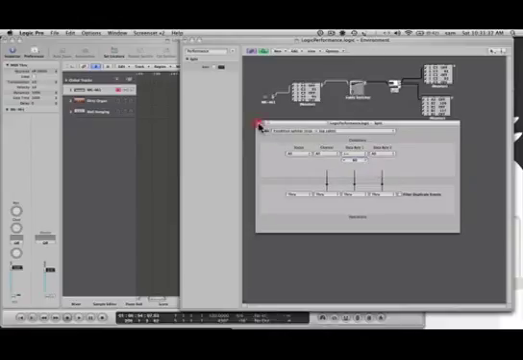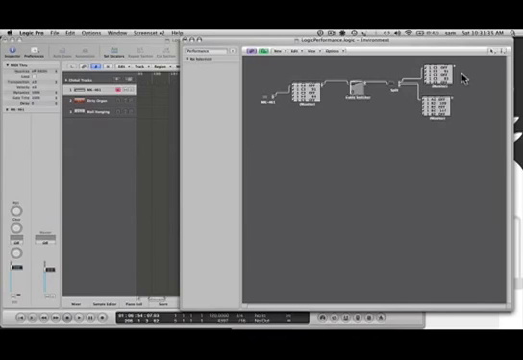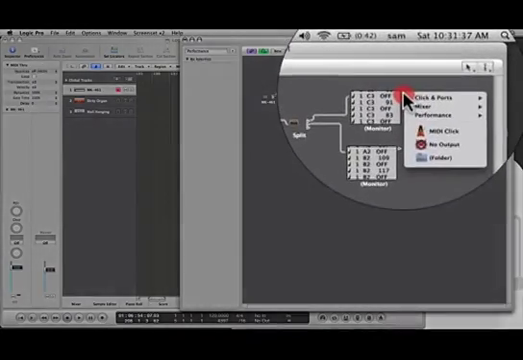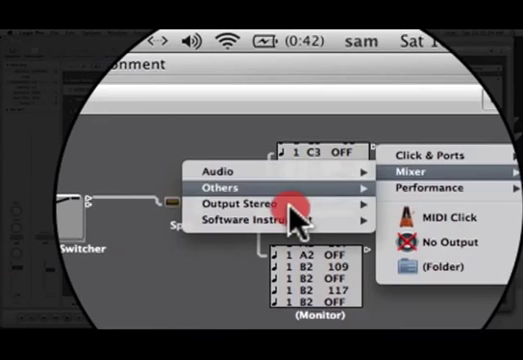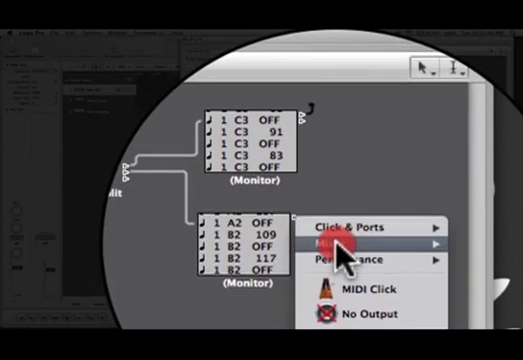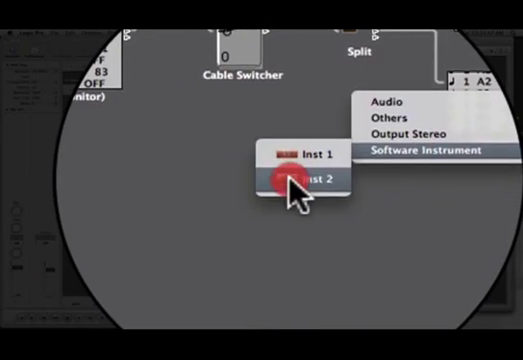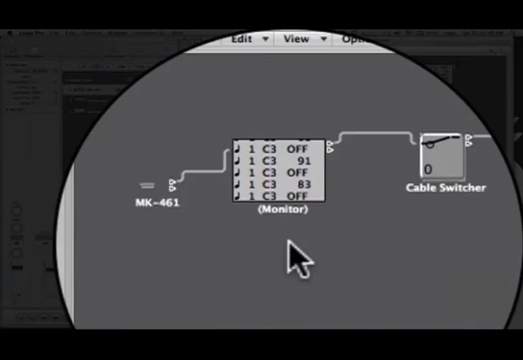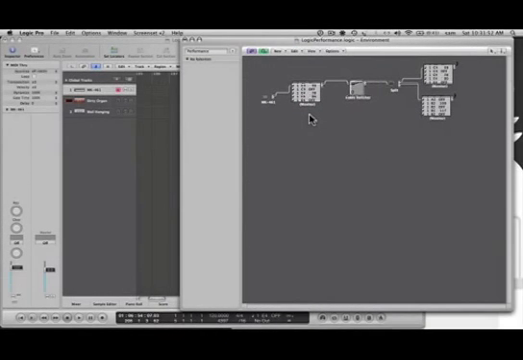Sweet. So our split's all set up, and then I'm going to take this and alt-click again and send it to organ, and send this to synth. So now, making some pretty horrible noises, but it's working. So that's basically it there.